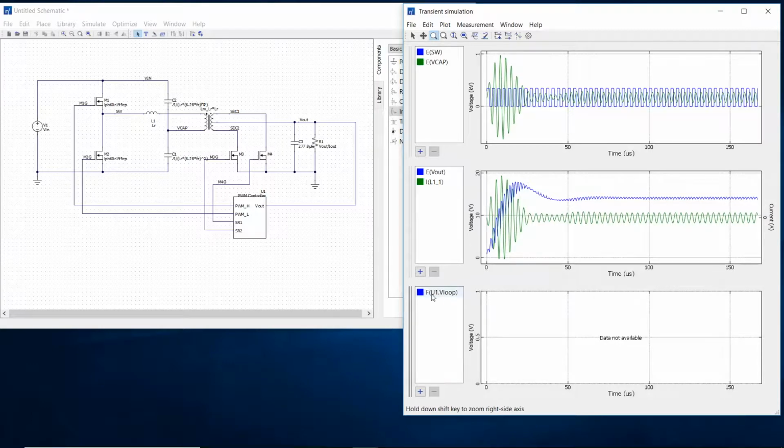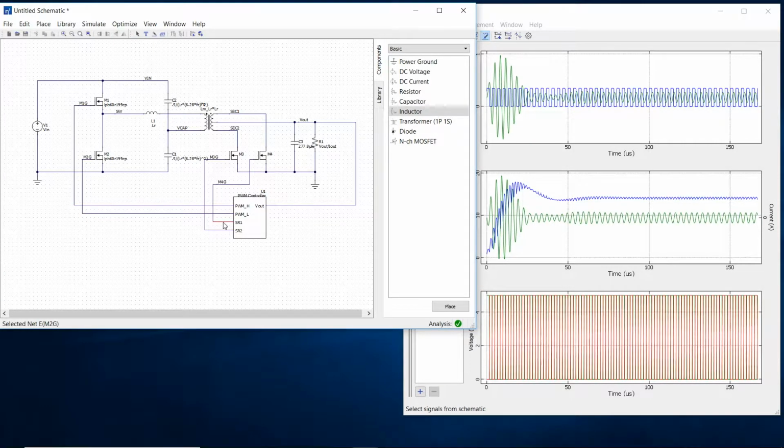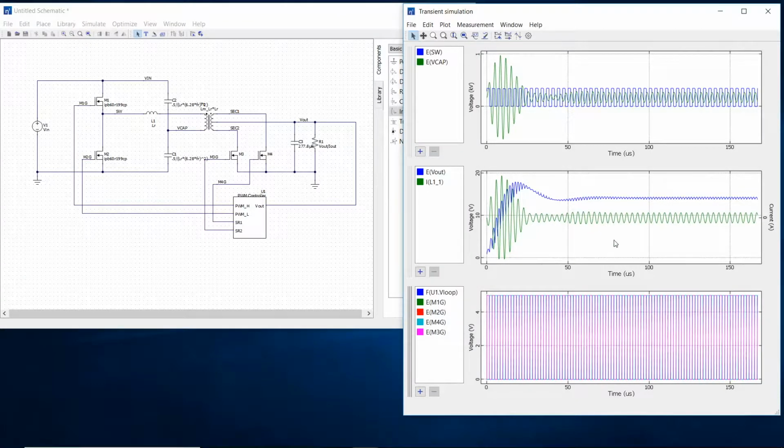I'll add the 4 gate waveforms to the bottom plot by selecting the plot handle, then clicking on the probe tool, and selecting the 4 gate waveforms on the schematic. I'll press Escape on the keyboard to exit this mode.